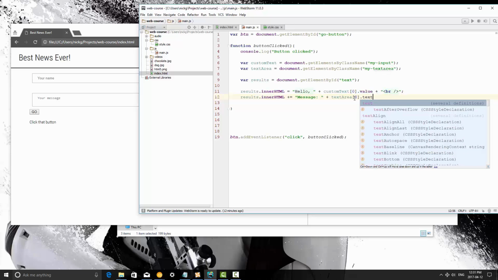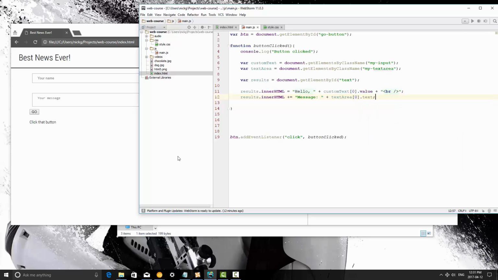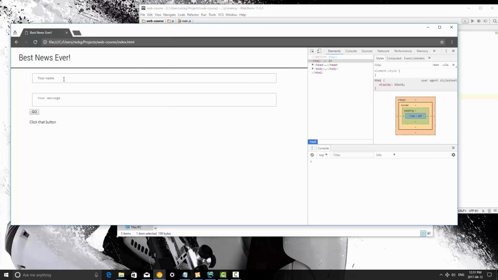All right. And then the value in here is just text. So I'm going to save it. We're going to refresh. I'm going to say Nick, and then my message is I like programming. And then I'm going to hit go. And we've got undefined again.